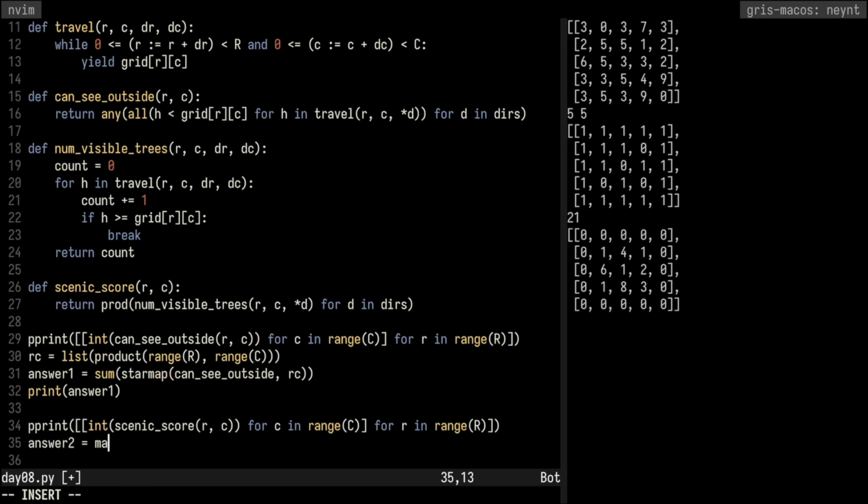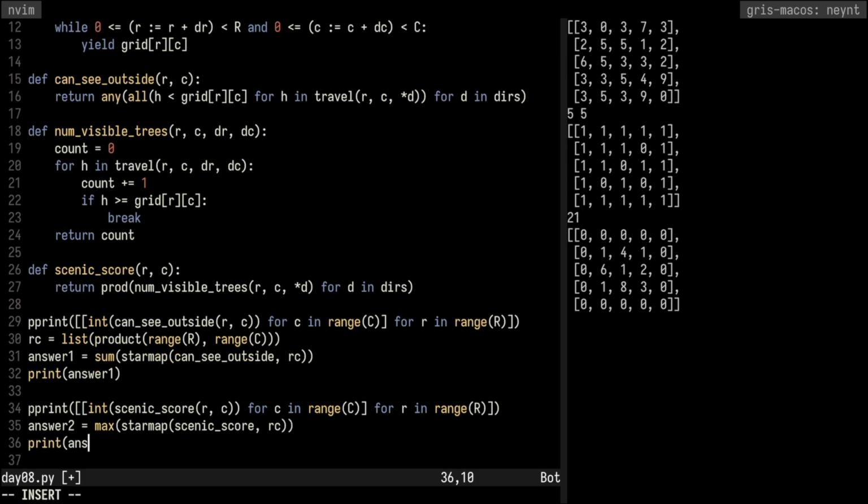And the answer to part 2 is the maximum scenic score achieved by any tree.